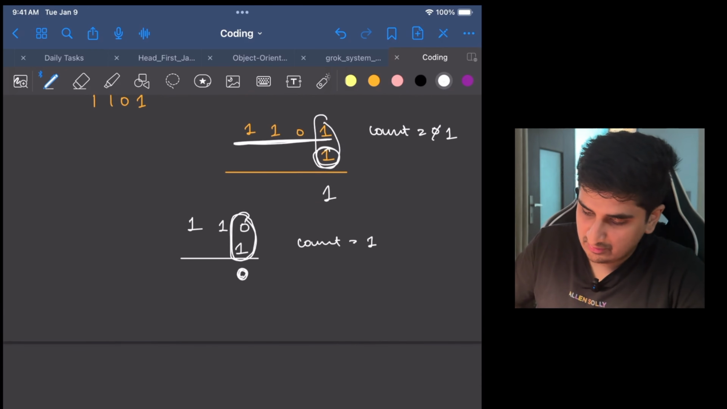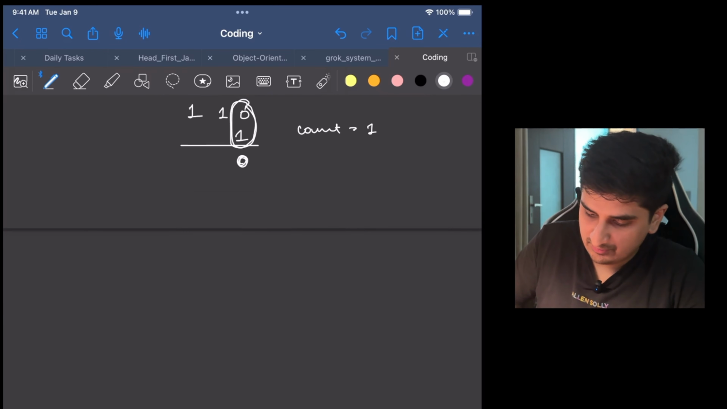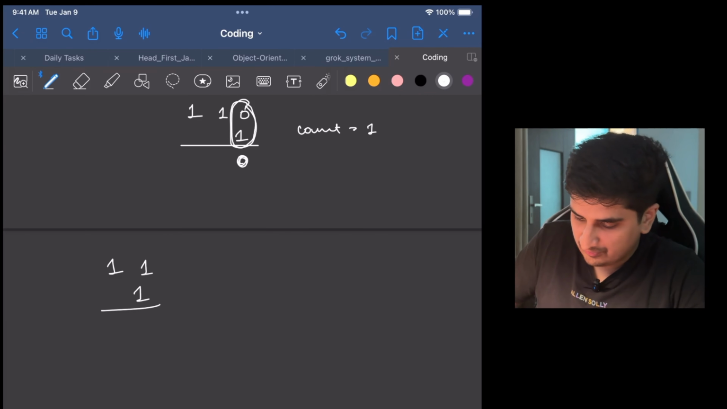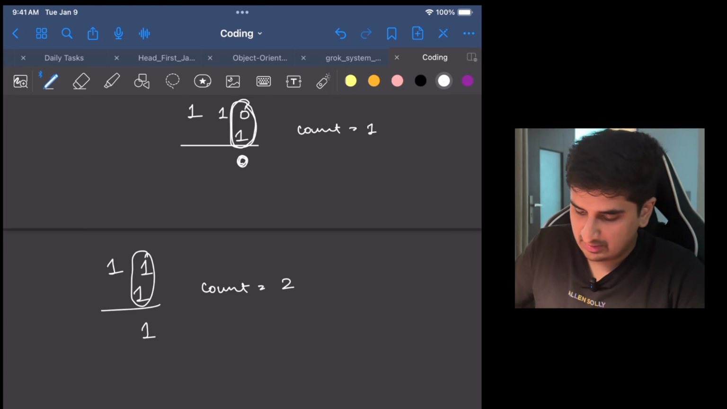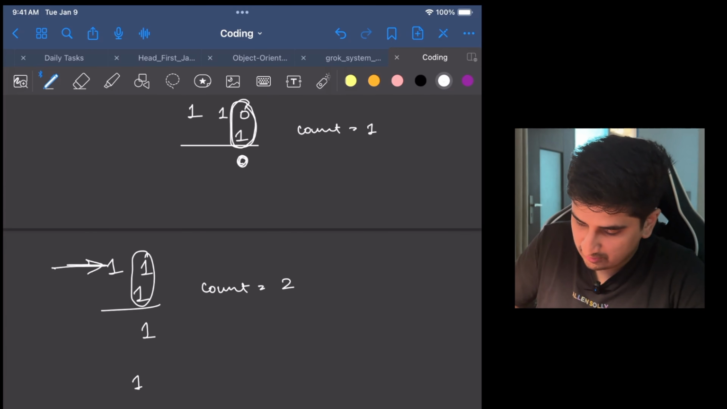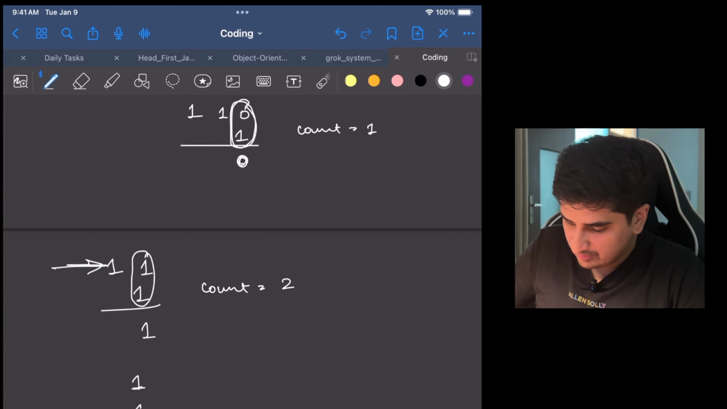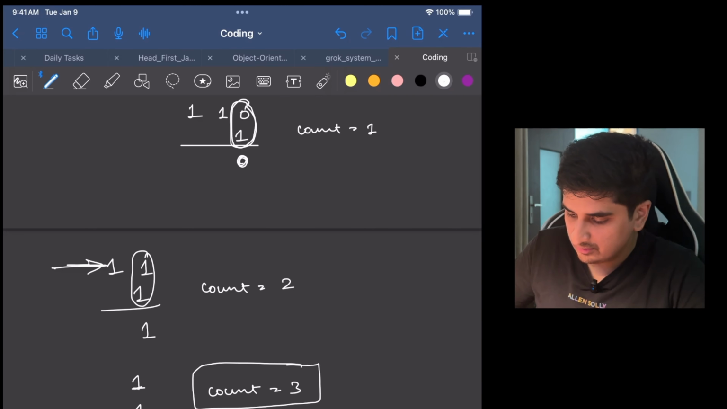Then we are going to again right shift it. So what is the right shift? 1 1 1, and the result of it is 1. Therefore count became 2, right? Now we need to again right shift this expression and AND it with 1. We got 1. So count is equal to 3. That is how we came up with the answer.